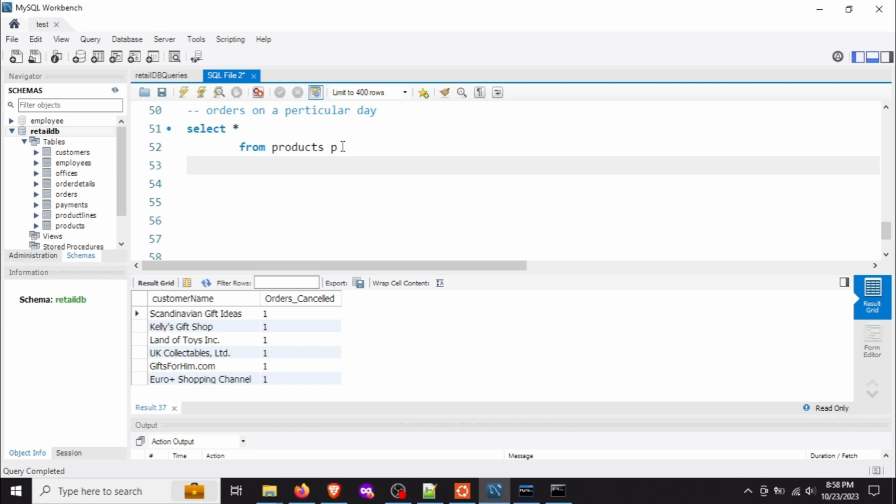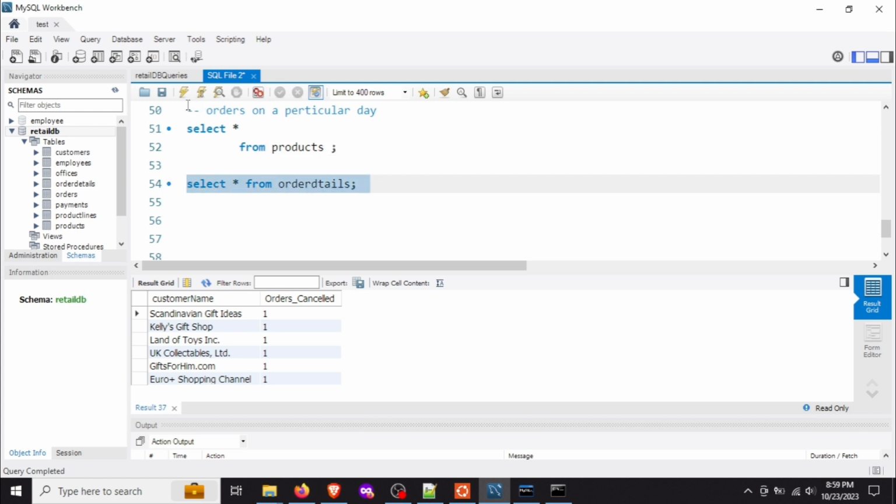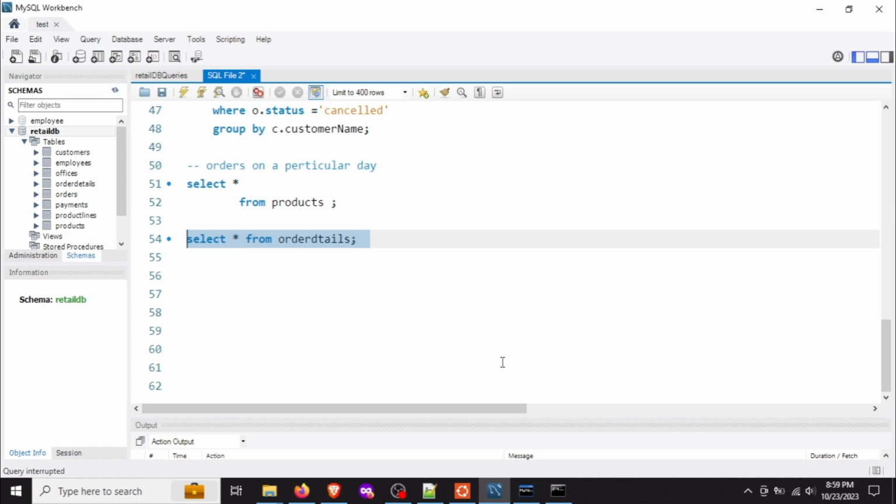Let's call this P, join. And we can then use the order table, or we might have to use a different table for details. So what I can do is, I say select everything from order details. Maybe run this. Okay, the order details table.